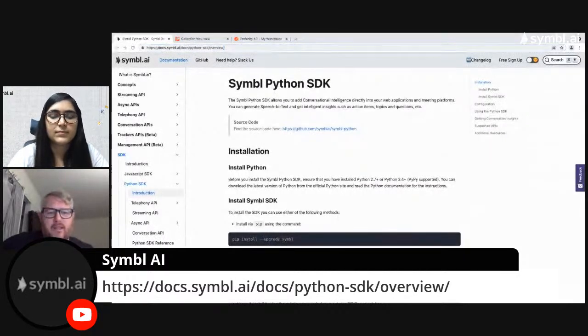Essentially, the Python SDK is a convenient way for developers to access Symbol AI's APIs through what is essentially a wrapper. We wrap the functionality of an API into methods within the SDK so that we can use these convenience methods to hit the API endpoints to derive data from our conversations.